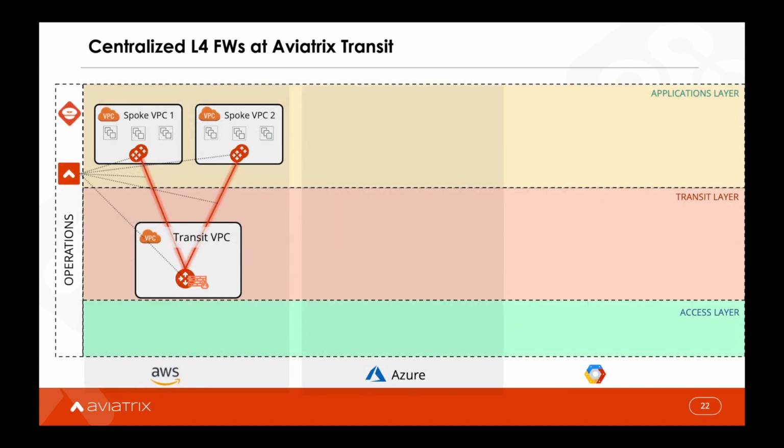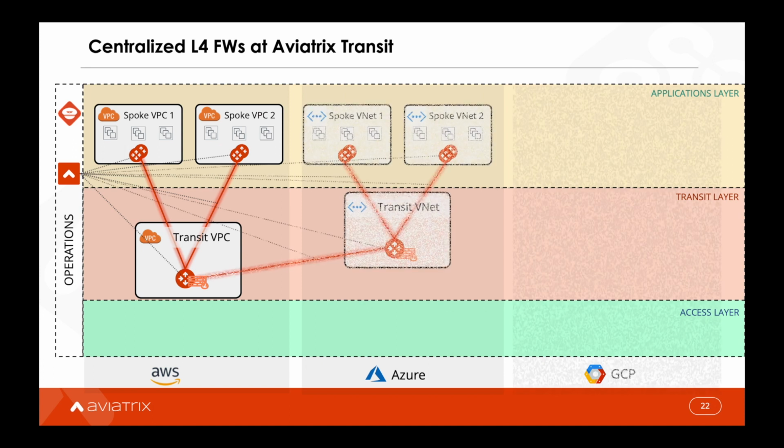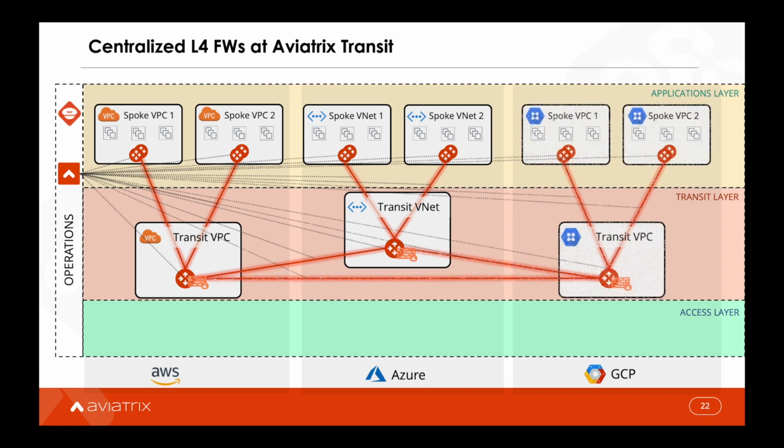Let's see how this architecture builds out in various clouds. Starting with AWS on the left, you have application workloads in the spoke VPCs in the application layer. You create firewall rules on the transit gateway from the Aviatrix controller. When you're growing to other clouds, such as Azure, all firewall rules will still be managed by the Aviatrix controller. It really doesn't matter which cloud you're in or how many you have. The UI is all the same. Here, we're extending into GCP. It's the same repeatable architecture being managed from the Aviatrix controller.